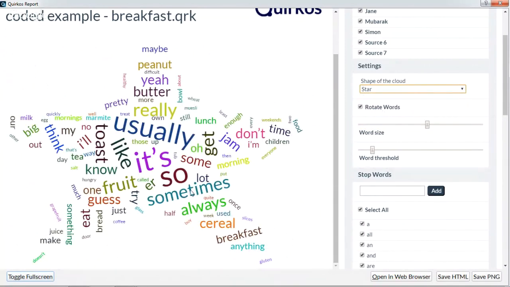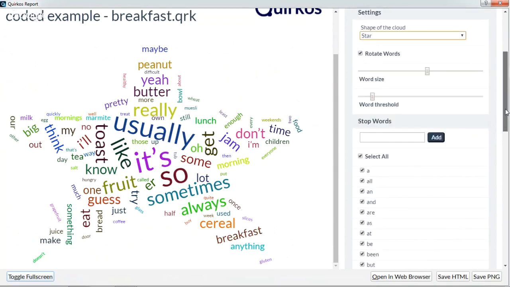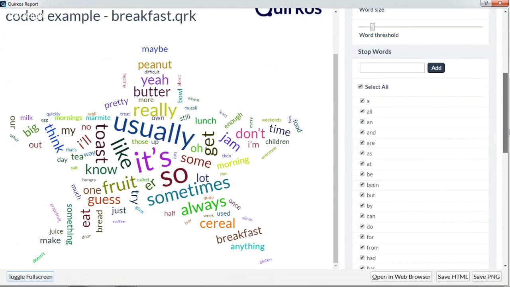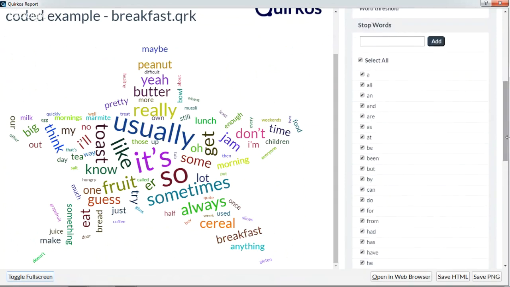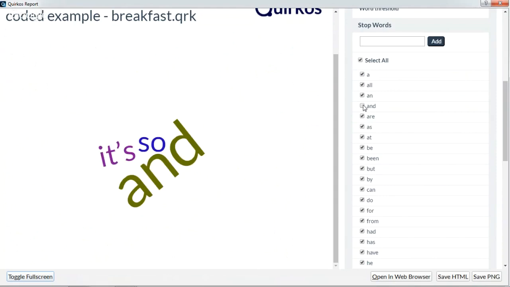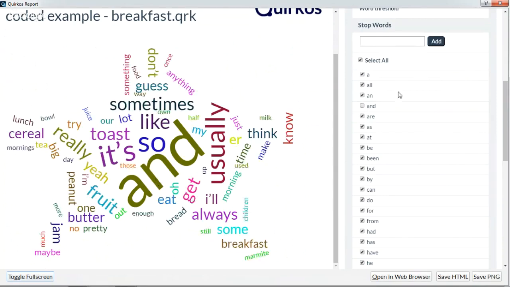Now, you'll see we've got quite a lot of words here which aren't very useful. So we've got usually, it's, so, get, I'll, so these probably aren't very useful. If you look below here, you'll see there's this option for the stop words. So by default, it takes pretty much the 50 most common words in the English language and excludes them. So ones like a, all, and. So if we untick and, okay, so and was one of the most common words in there.